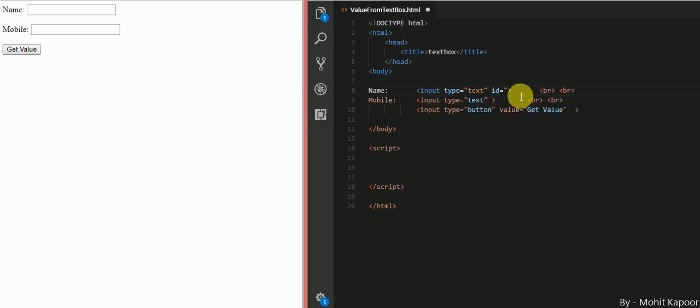We are using the ID attribute of the input text boxes, and the ID must be unique for both the input boxes because ID is a unique parameter. So for name we are using the name ID, and for mobile we are using the mobile ID.